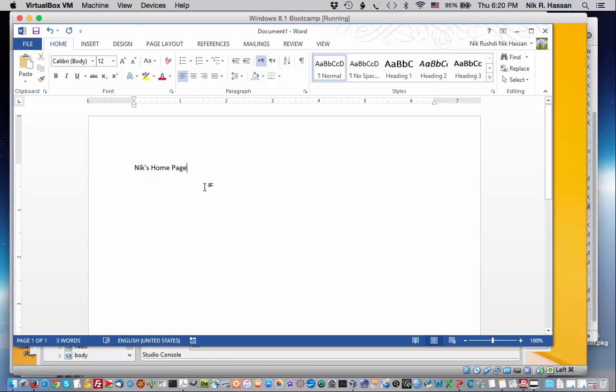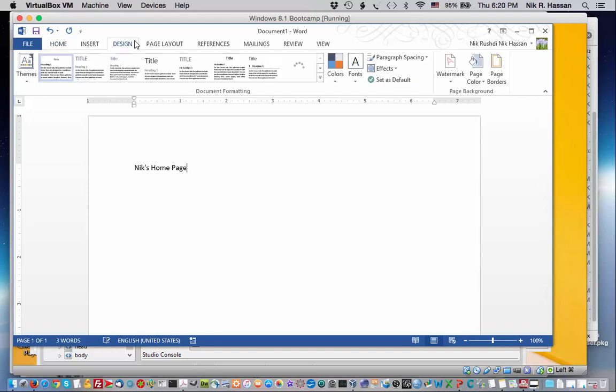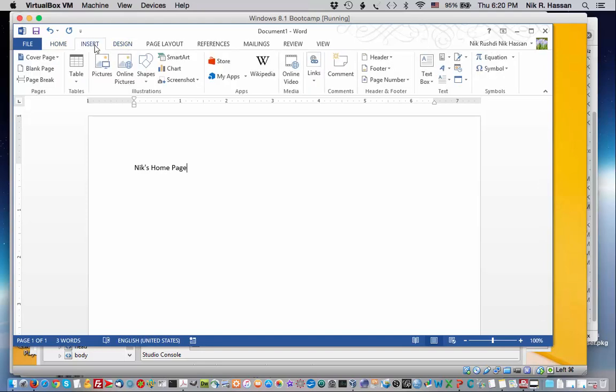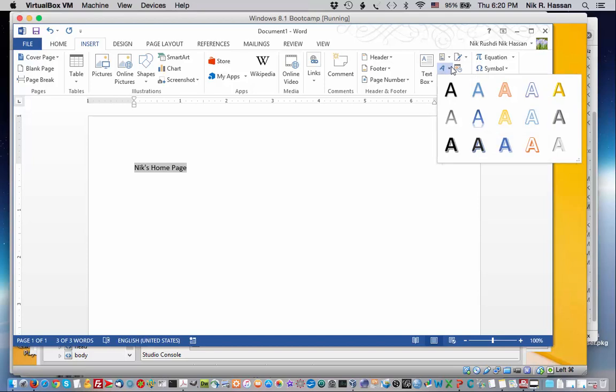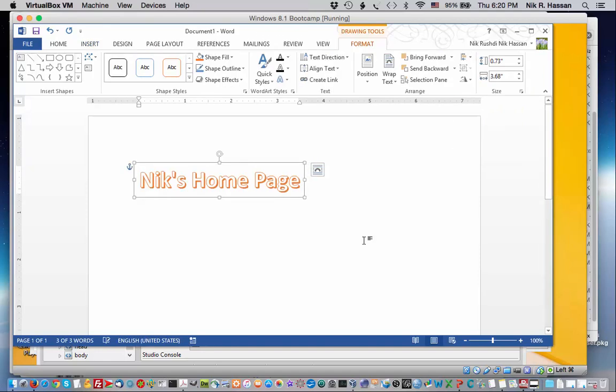We can create an image, first of all, by making this a Word Art. To do that, we'll click on the Insert tab. And right here, make sure you select your text and then Insert Word Art right there. Just go ahead and select a pattern that you like. I'm going to choose this one. And there we go. We have what's going to look like our logo.